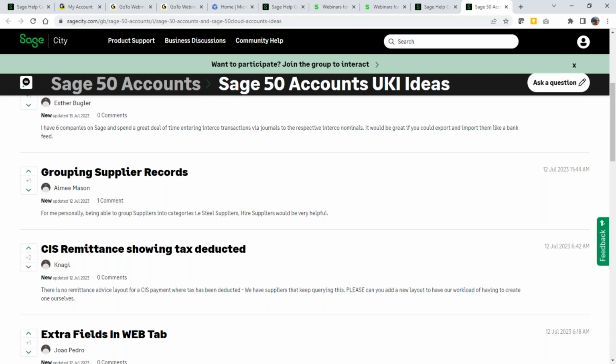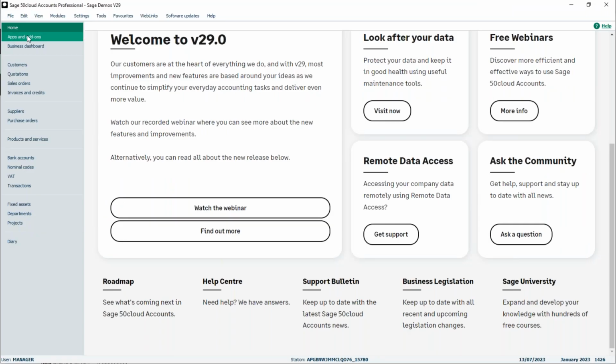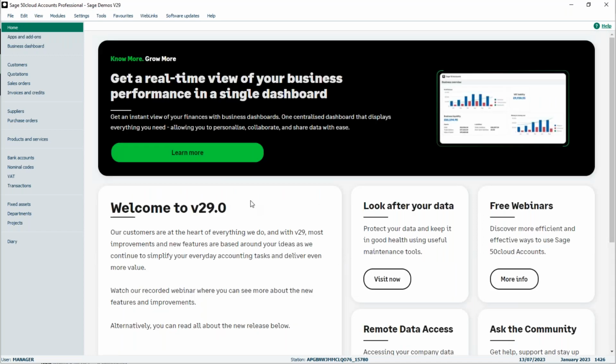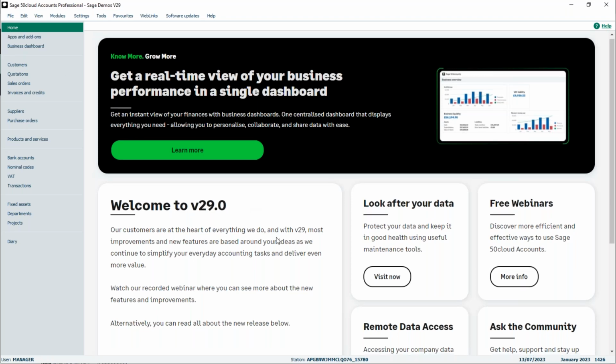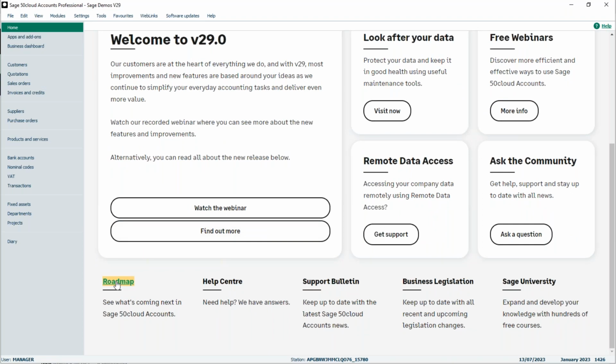So again, just to confirm how you would get to that page if you are wanting to get involved, it was just your home button on your navigation bar, which will take you to this page. Again, it may look a little bit different depending on your resolution or which version you're on, but into the home page, and then you just scroll down and it's this roadmap link, bottom left corner.